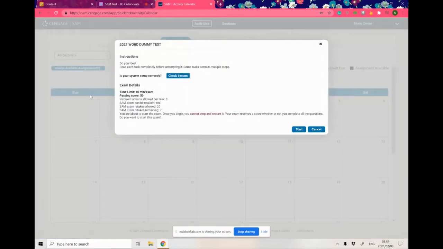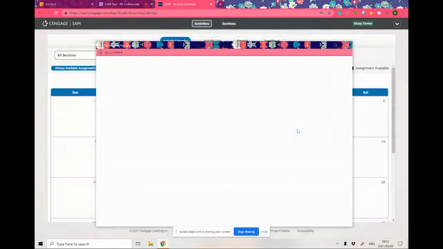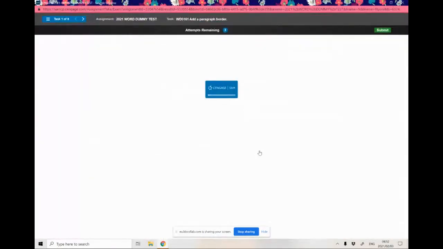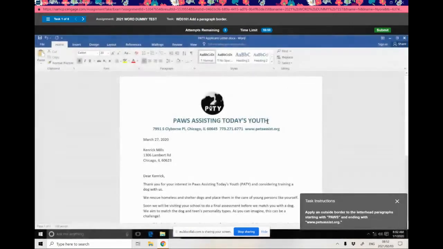Once you click on it, the pop-up window with the instructions and exam details is going to appear. You must read the instructions and the details, then click on Start. Maximize the screen so that you can see everything. Then you wait for the page to load. This is the overview of the test.